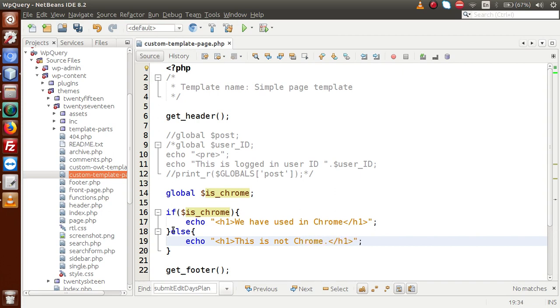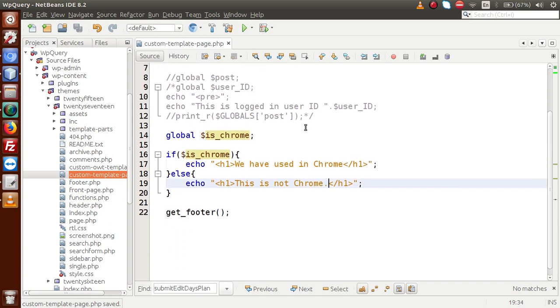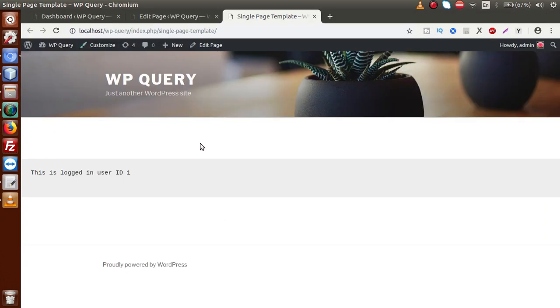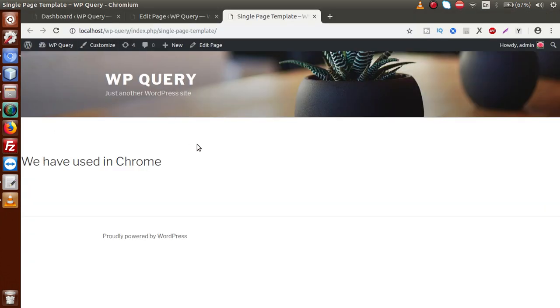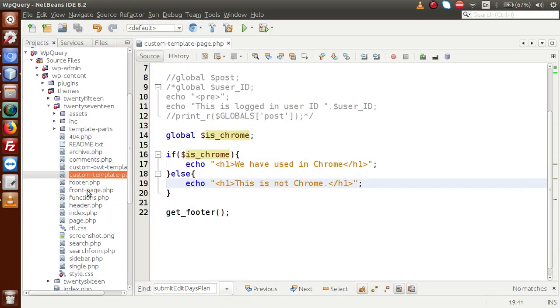Chrome. If I save this file, what we did inside this code is declare our global parameter is_chrome, which checks whether the opened browser is Google Chrome or not. If it is Chrome, it executes this line, else it executes this line. If you go to the browser and reload this page, we can see that it says we have used in Chrome. This global parameter detects the browser.